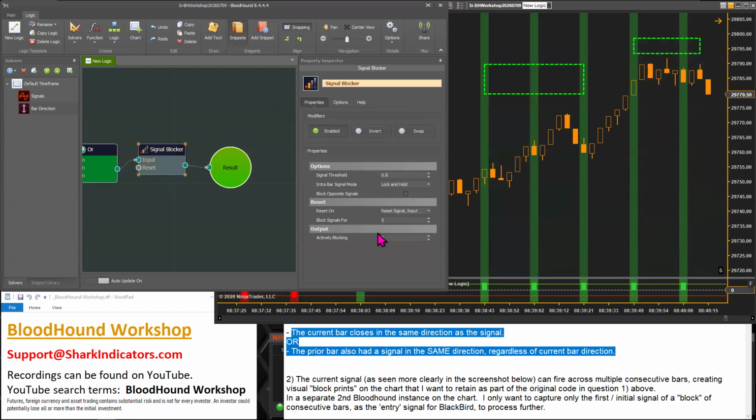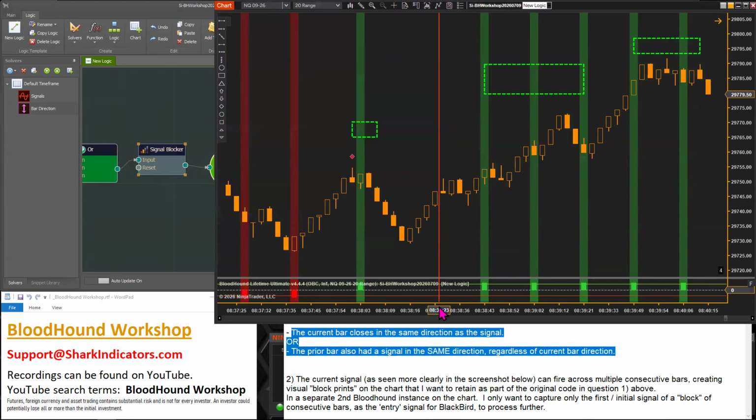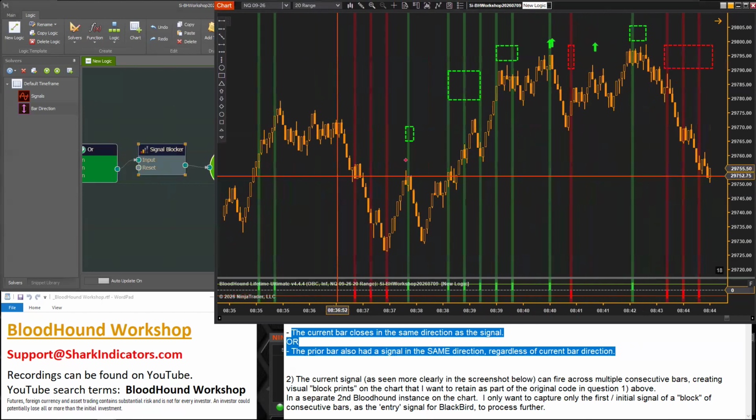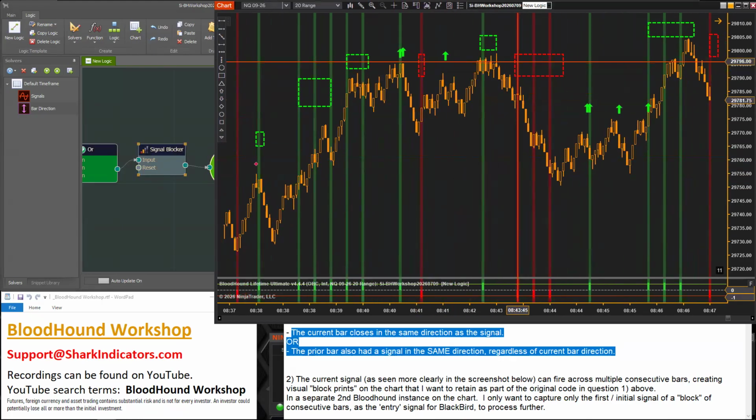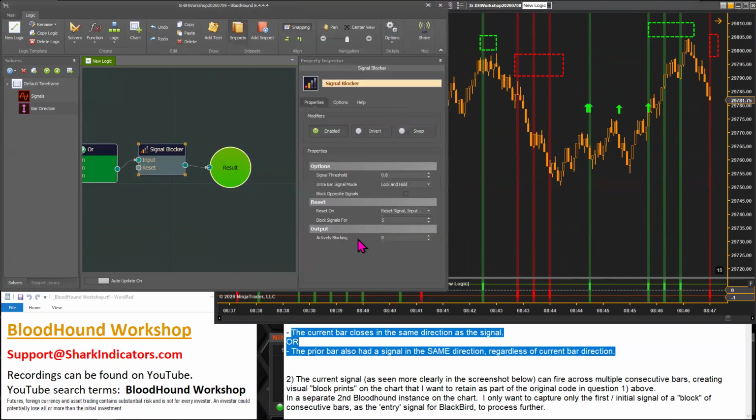All right, so with the signal blocker in place, one thing that you have to figure out is how long can these continuous signals go for? How many bars can these blocks of continuous signals last? Based on what my simple system is, probably no more than, say, 50 bars. So I'm just going to put 50 bars in there, like so.